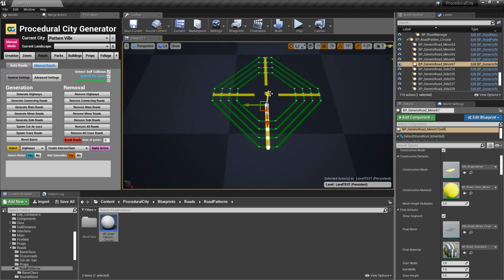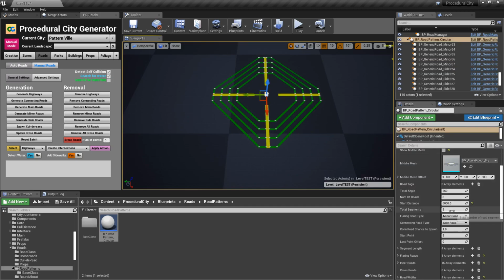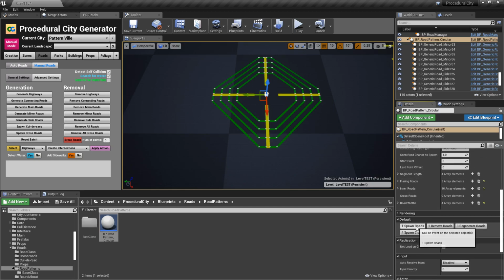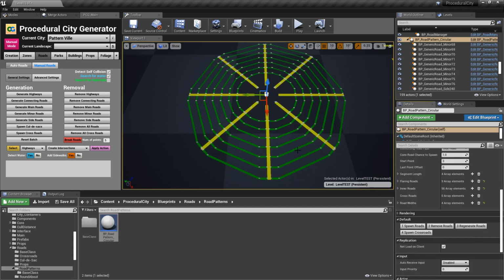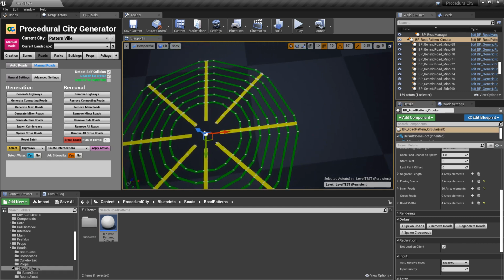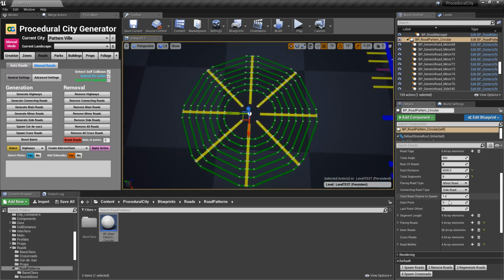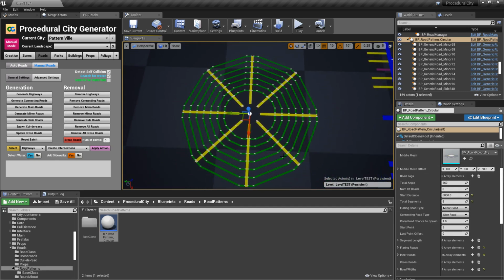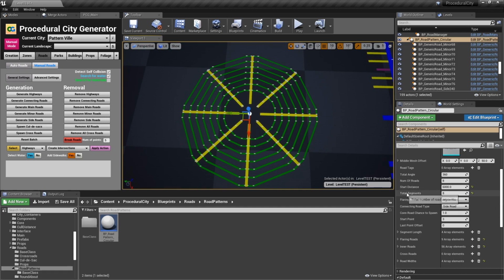If you wanted to increase the number of segments and make it even bigger, say you wanted 8 segments, we can spawn the roads, and now you can see that we have longer roads and more segments. Remember we went back and changed this to 8. So you can control the length of the flaring roads by the total number of segments here. You can also control the size of the segments, and we're going to see that in just a second, but let's table that for a minute.